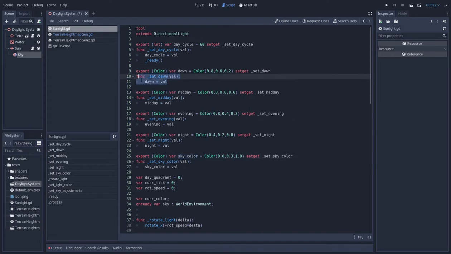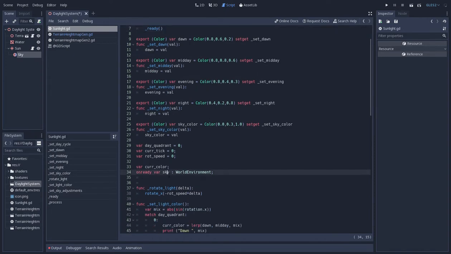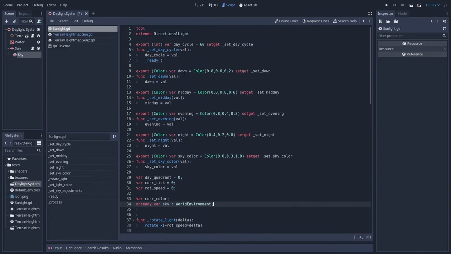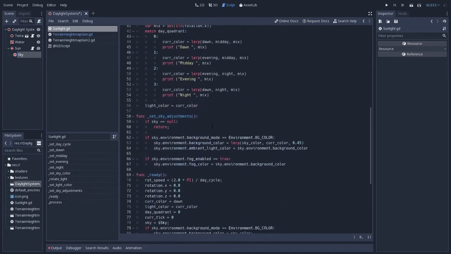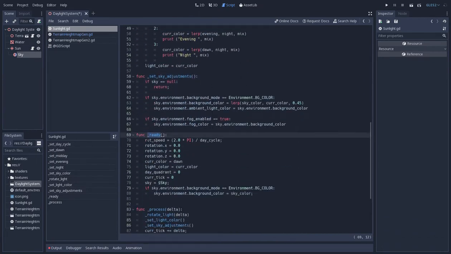Now I've also added custom shaders to these values as well, but you can easily skip those except for the day cycle. I haven't really added an export variable for the sky node, and I assume it to be a default, but you can feel free to add a node path export to be able to choose different environment nodes. Now the first thing that runs in this script is the ready function. Let's look at it now.